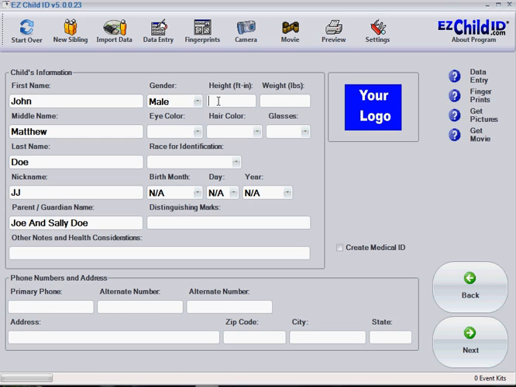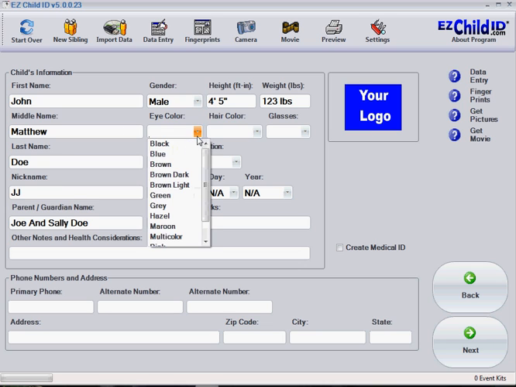For height, we recommend using 4-5, because if you enter 45, it will convert that to feet and inches. So it would convert 45 into 3 feet 9 inches. You can then enter the weight. For eye color, hair color, glasses, and race, you can either use the drop-down menus or begin typing to get the appropriate field.